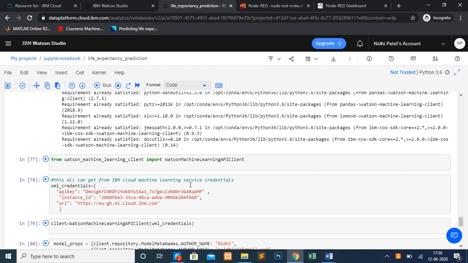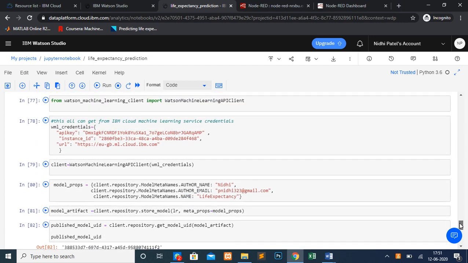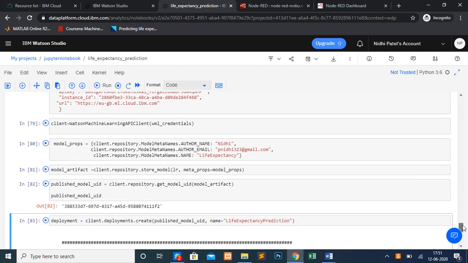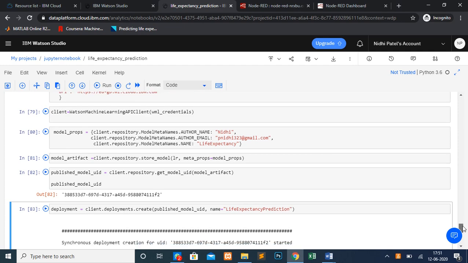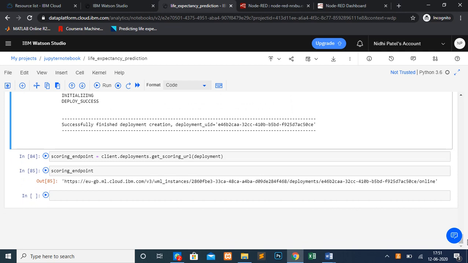For which you need this API key, instance ID and URL, which you can get from the Watson Machine Learning service credentials. After that, a model is built and stored in a model artifact. And then I deployed the model. After that, you get a scoring endpoint URL.